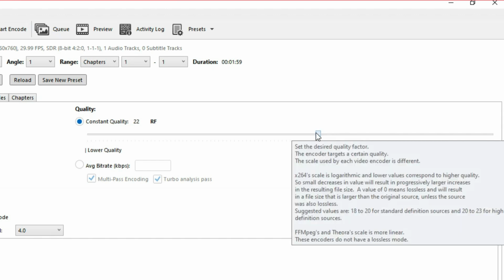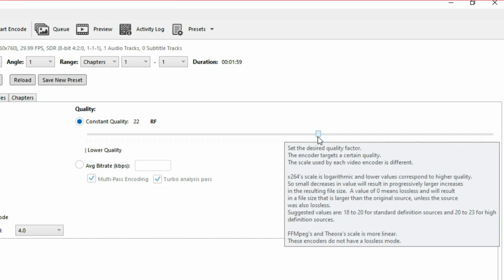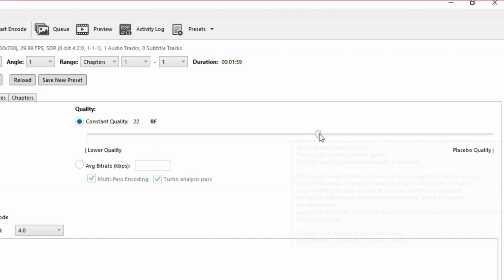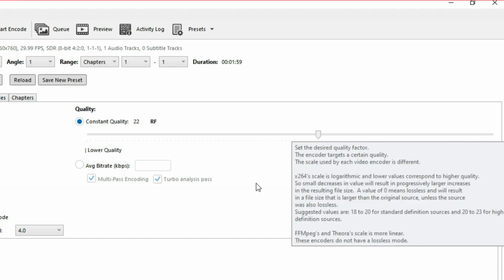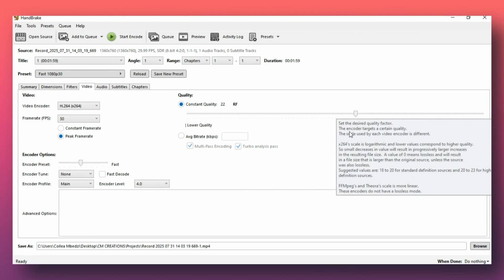When they say 23, 22, right here is where I can get good quality. So if you move this slider to the left, you get lower quality, and to the right, high quality. But if you put it on high quality, the video will be large, so you need somewhere in between. 22 is fine with me. I don't have any quality issues.